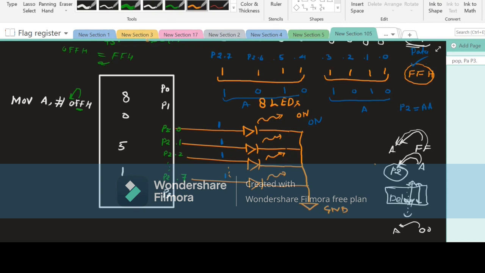After this, we move this content into port number 2. So the accumulator content is now moved into port number 2. Now all the bits are 1, so all the LEDs are glowing. How long do you want the LEDs to glow? You have to call a function called the delay subroutine. This will decide how long the LEDs stay on.